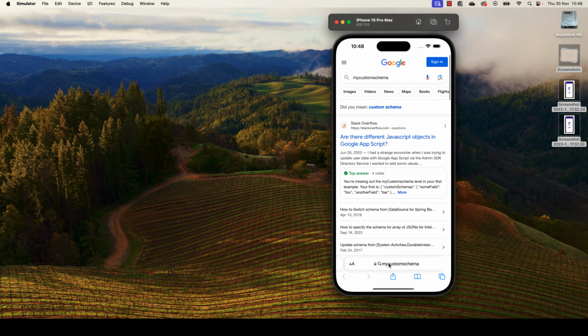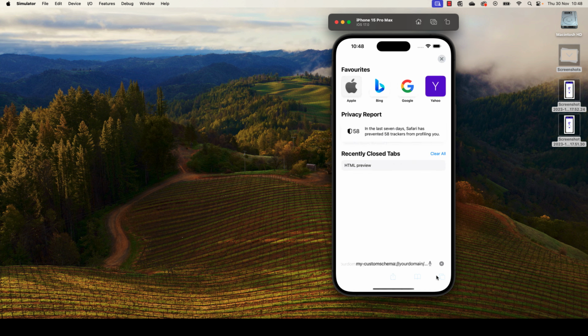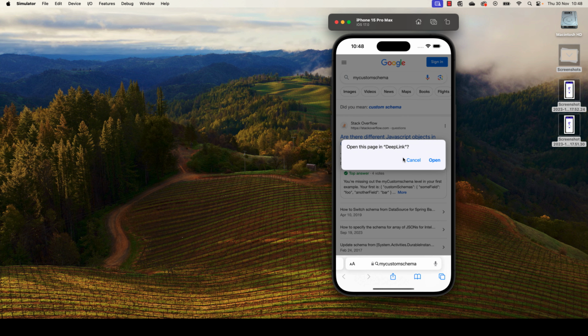Hello everybody, in this new tutorial of .NET MAUI, today I'm going to show you how to make a deep link for your iOS application.